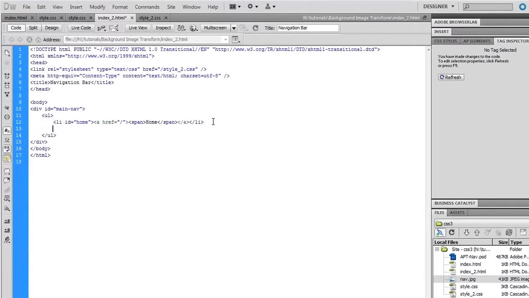Now what I like to do to simplify things is to copy this and paste it on a new line and just change the things that are different. Like this is going to be about. We can keep it going in the same place right now because it doesn't matter for this example. Change the link name to about.